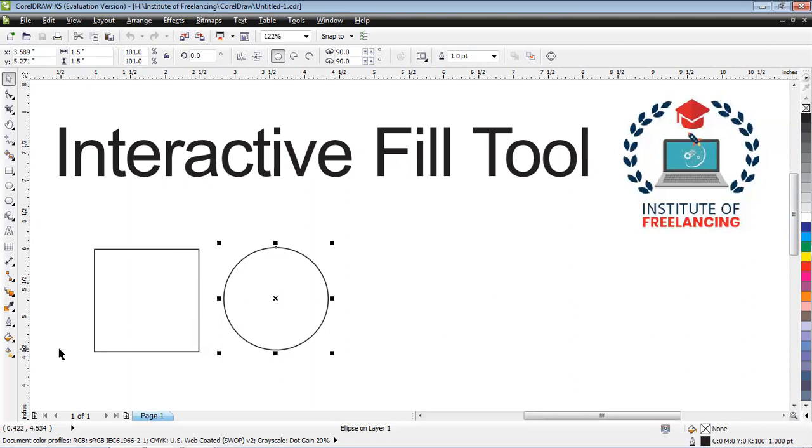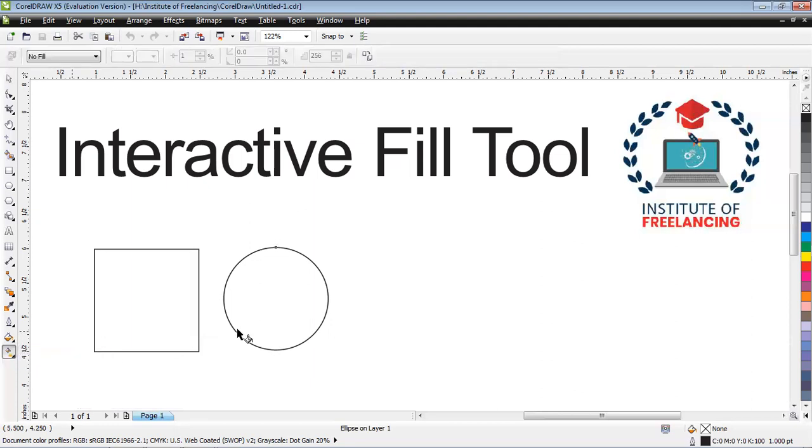And it has two main variants. Clicking on this will give you the options. One is the interactive fill, the second one is the mesh tool. I'm going to use the interactive fill tool on the circle and the mesh fill tool on this square. So once you click on the interactive fill tool, here is the active cursor, now waiting for your turn.